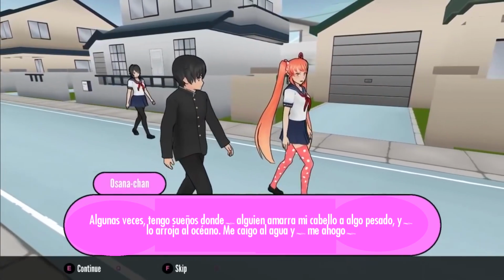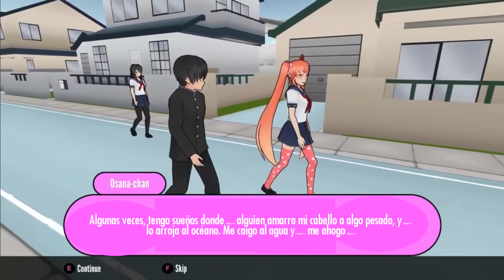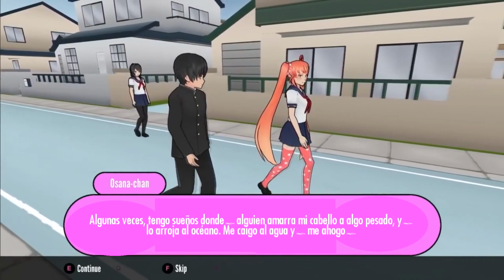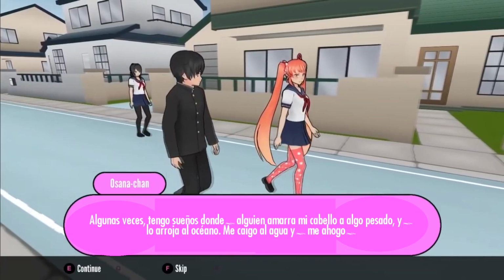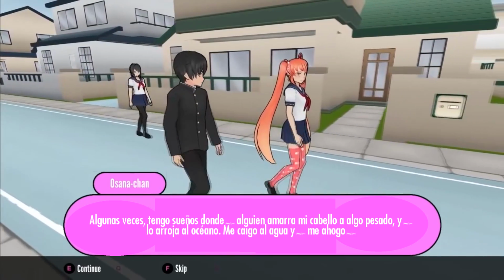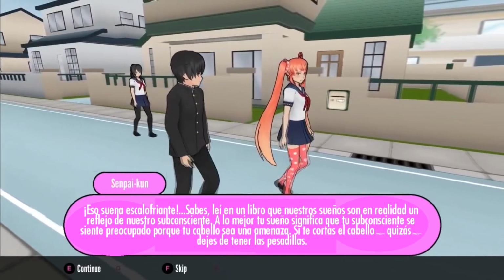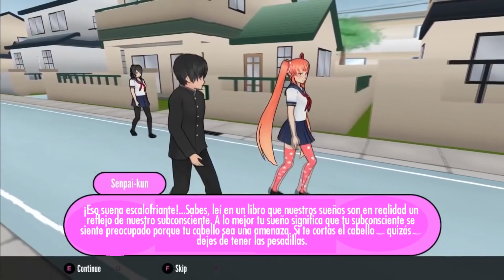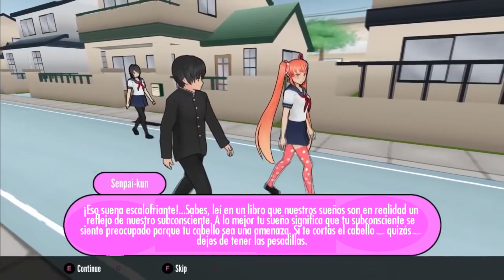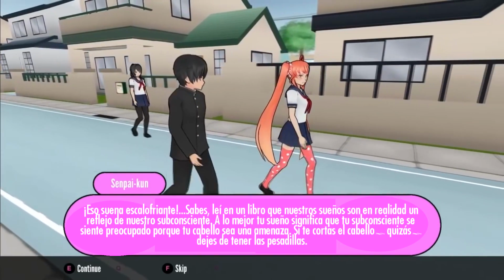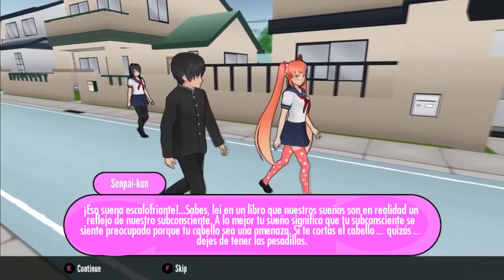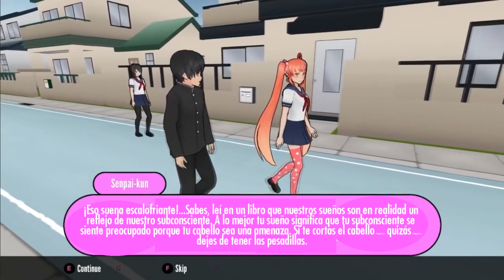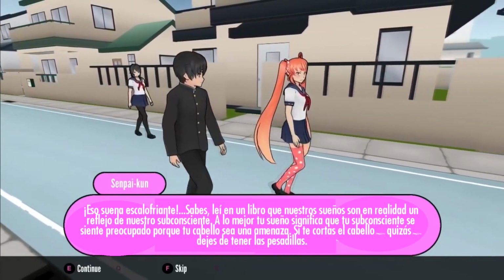Sometimes I have dreams where somebody ties my hair around something really heavy and throws it into the ocean. I get dragged into the water and drown. That sounds pretty scary. You know, I read a book that said our dreams are actually reflections of our subconscious feelings. Maybe your dream means that you subconsciously feel worried that your hair is a hazard. If you cut your hair, maybe you'd stop having the nightmares.